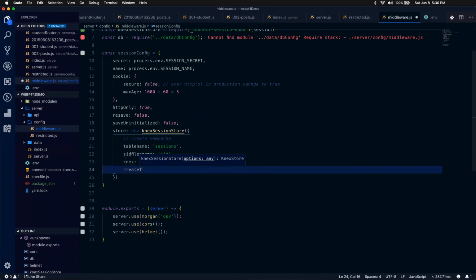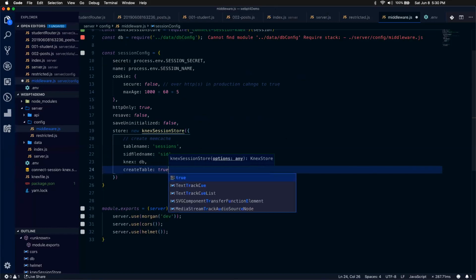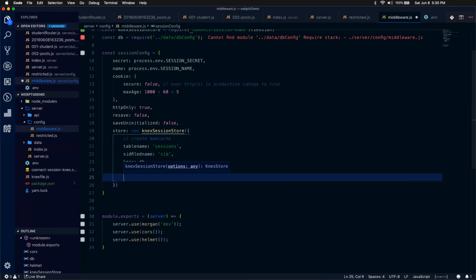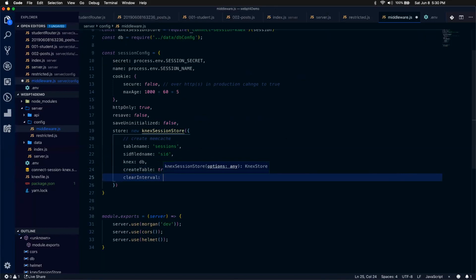And then create table. Basically what this will do is if you don't have a table created for all of this stuff, then the library will pretty much create one for you. And then clear interval, which I think I spelled right, I could have spelled it wrong. Let's say 1,000 times 60 times 60. So we want to clear that out.